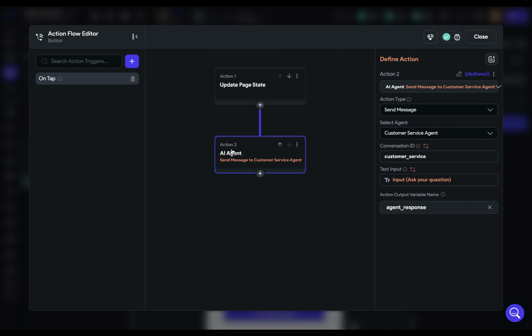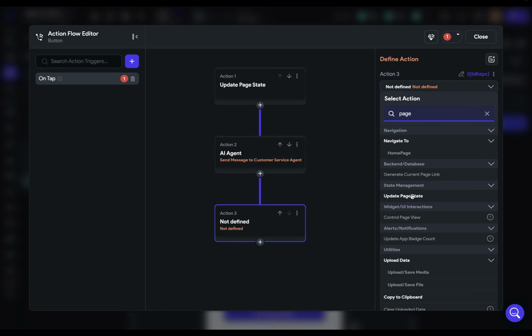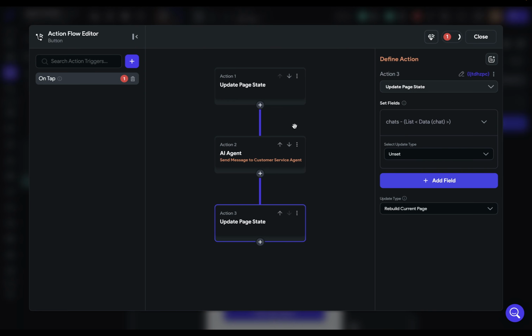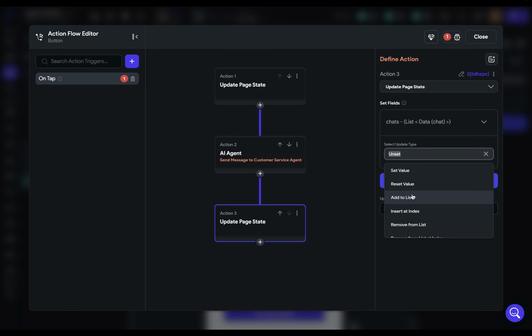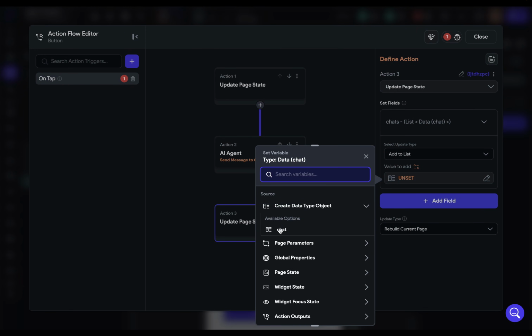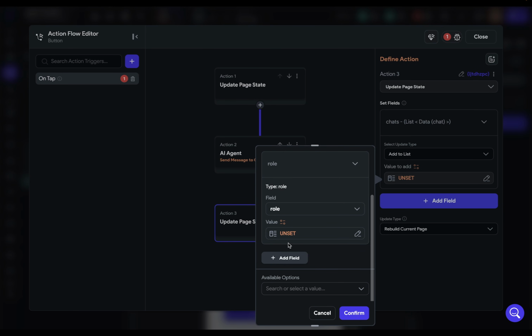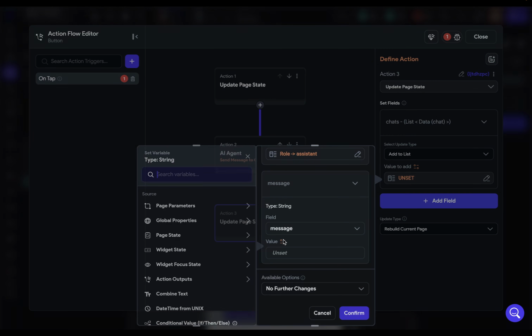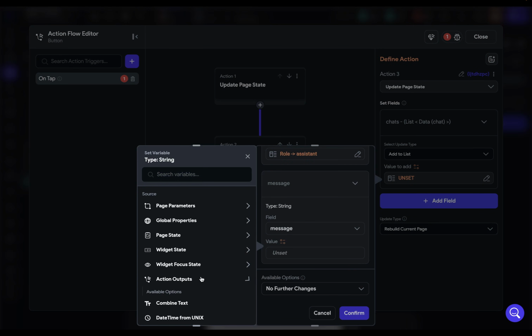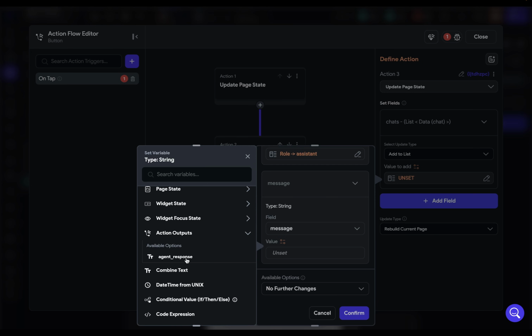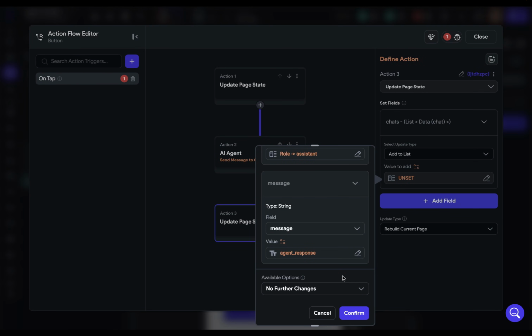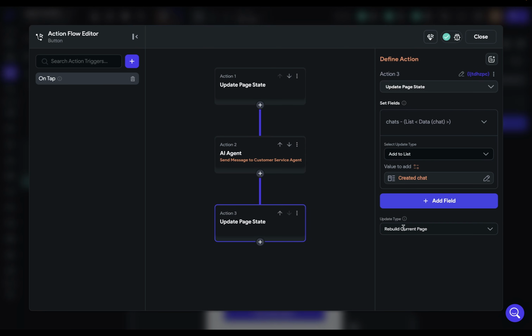Great. So once we get the response back from our agent, of course, we'll want to write it back into this variable right here. So let's add an action. It's our page state variable. We are going to add this in here, and we want to add to a list. Let's come in here. We want to create that data object. The first role, of course, is going to be the assistant because that's the response we're getting back. And the message will come from our agent. So it's our action outputs. There we named our variable correctly, and it'll be the agent response. Let's confirm that. We're rebuilding the page, so that'll be populated into our chat.